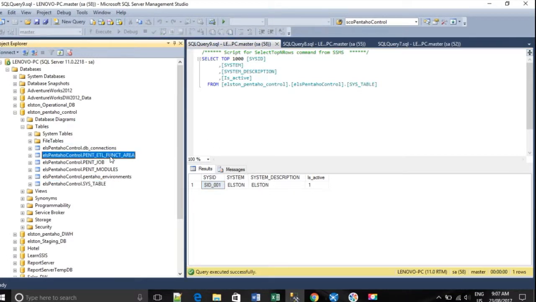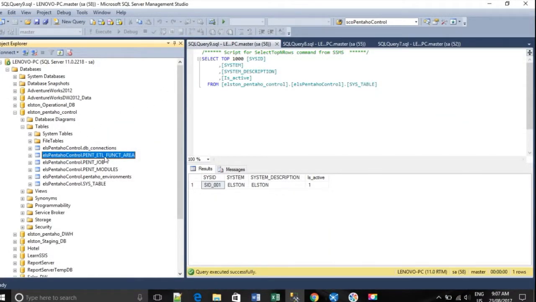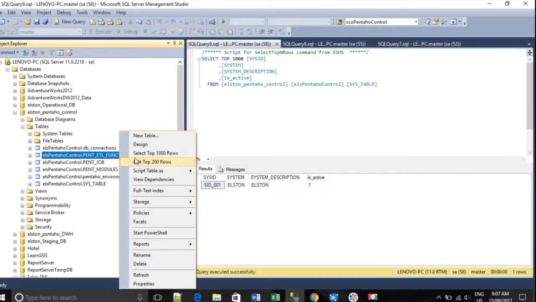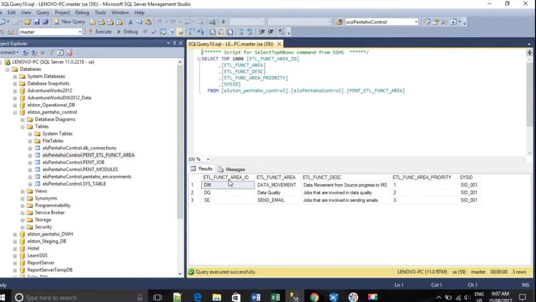Now coming to how the jobs are organized. The main objective of this Pentaho framework is to organize the jobs and prioritize and sequence the job execution. This is done by three tables: Pent ETL functional area, Pentaho modules, and Pent job. So what does the ETL functional area do? Let's close all the other ones here. We can see that the transformations or jobs can belong to one of these three categories.